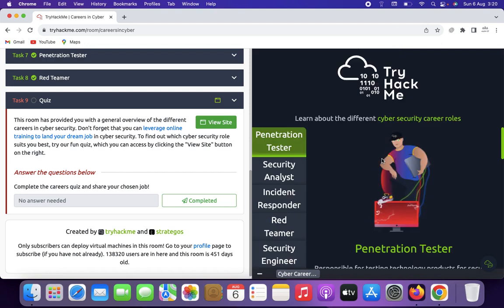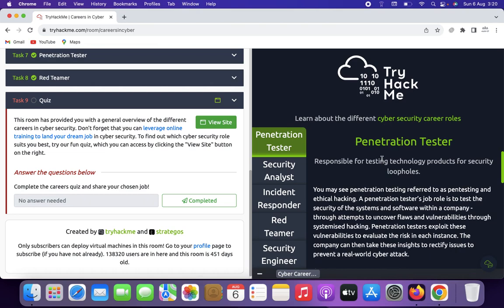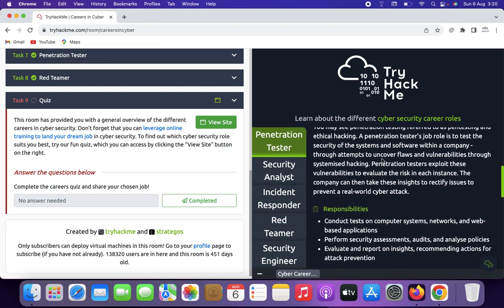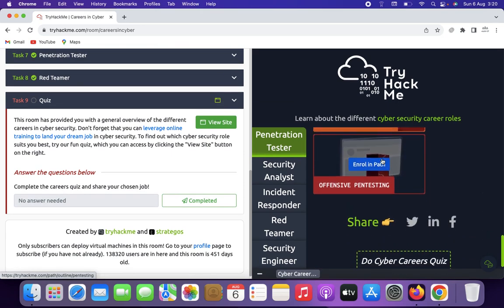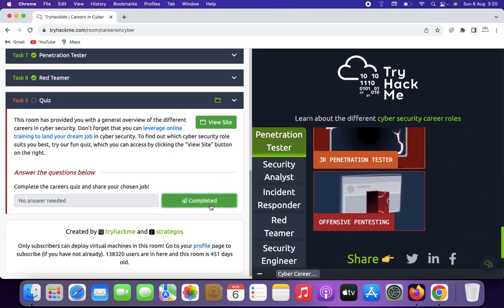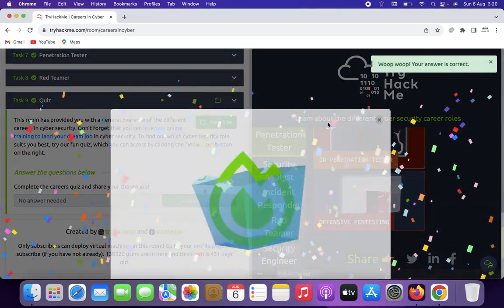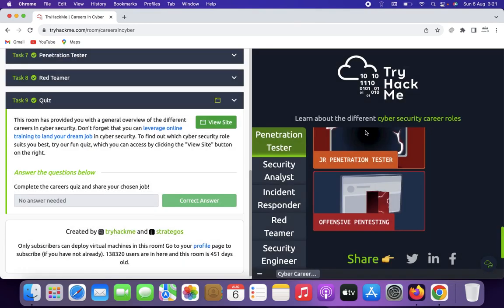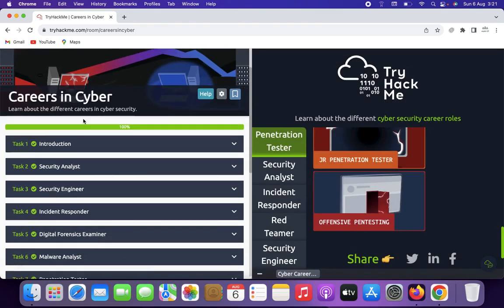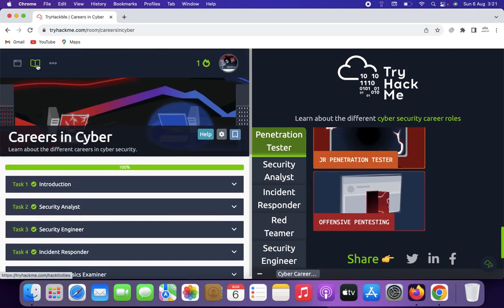So learn about different cybersecurity career roles. It's just like a penetration tester. I just got it here. Responsibilities, systems. That's it, guys, just complete it. So now we go for the next task.